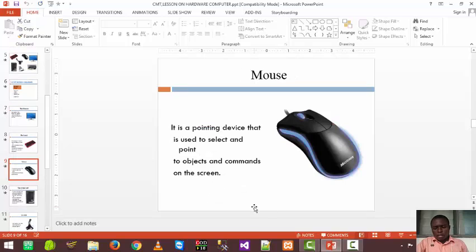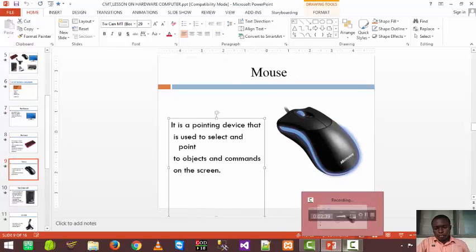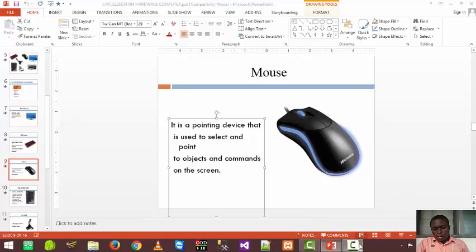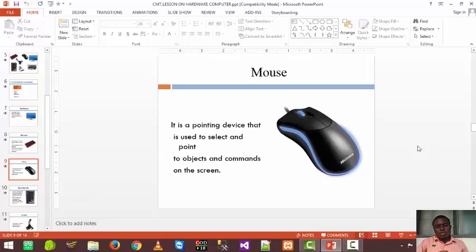We also look at the mouse. The mouse is a pointing device that is used to select and point to objects and commands on the screen. It is used to make input by either clicking on commands or drawing images. The computer mouse was invented by Douglas Engelbart. The mouse has 2 buttons.